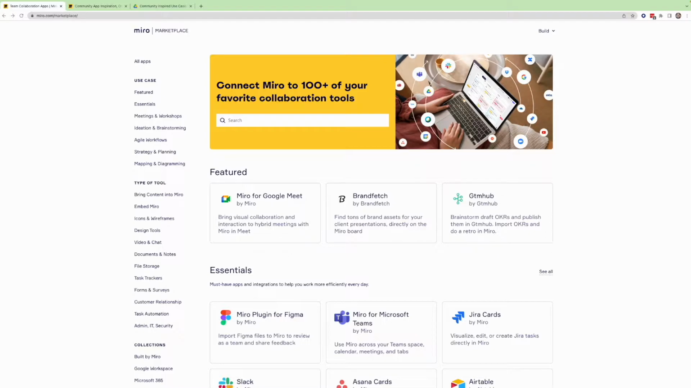Today we're going to be covering community-inspired app ideas. So this would mean anything that we've received feedback from the community or submissions saying, hey, this would be a really cool idea for an app and I don't see it yet. Things that people would be interested in building or seeing built.